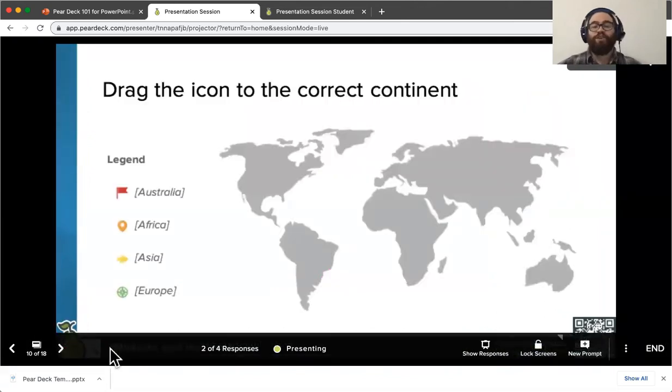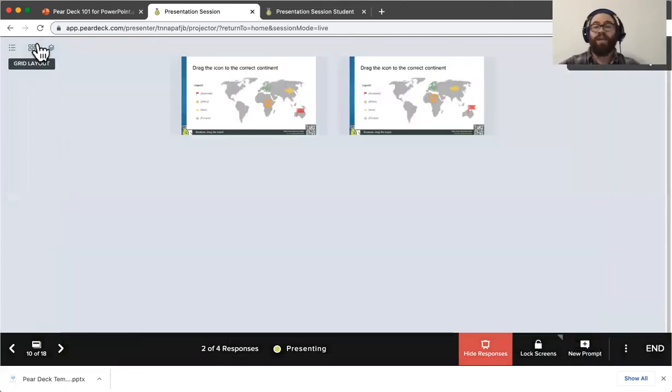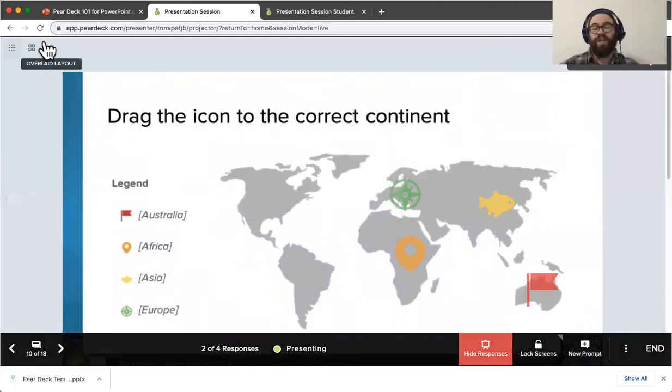And lastly, we have our draggable. So when I show responses for that, you'll see I do have that overlaid layout once again. I can see where all of my students dropped those items. I can also look at it in a grid, and I can also look at it in a list as well.